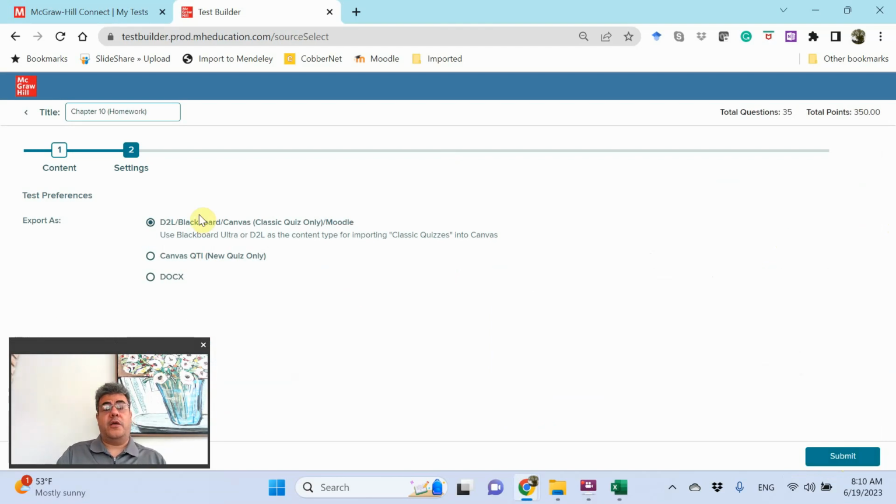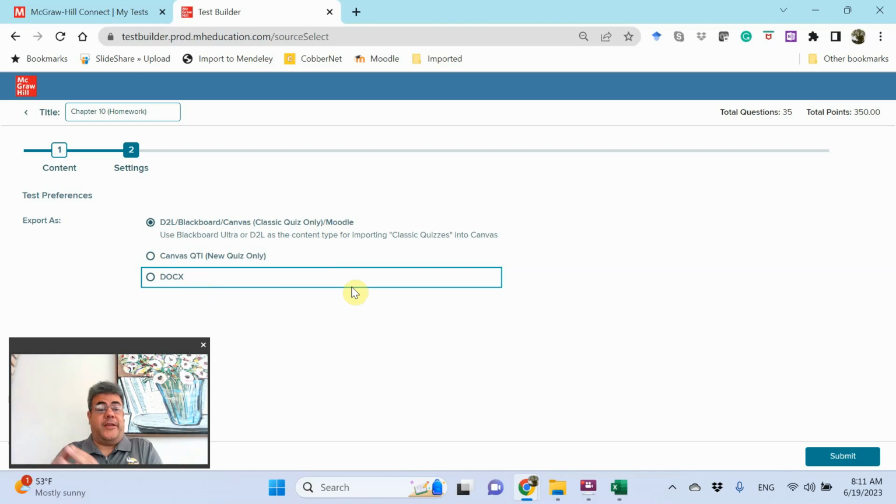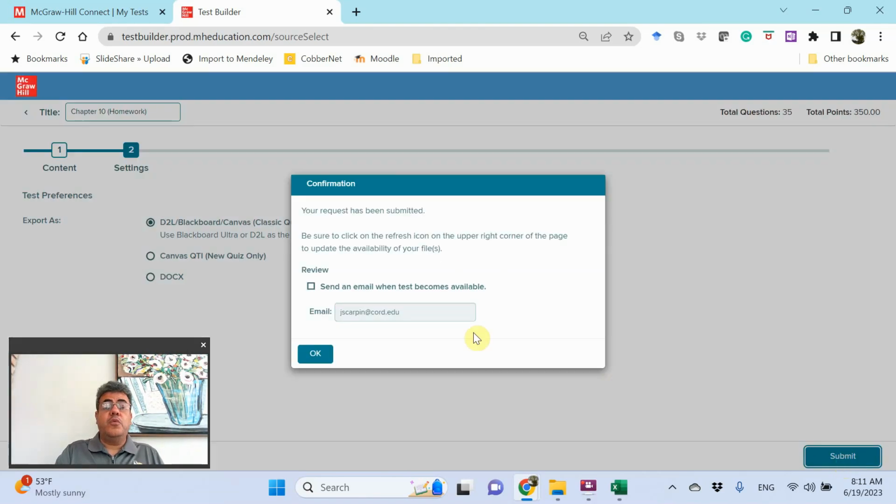And then what do I want to do? So export it to D2L, Blackboard, Canvas, Moodle, and so on. For Moodle users, if there is any test bank that doesn't show you Moodle, select Blackboard, and then it will work. Or Canvas, or when you want to print it. So first, I want to export it to my LMS. Submit it.